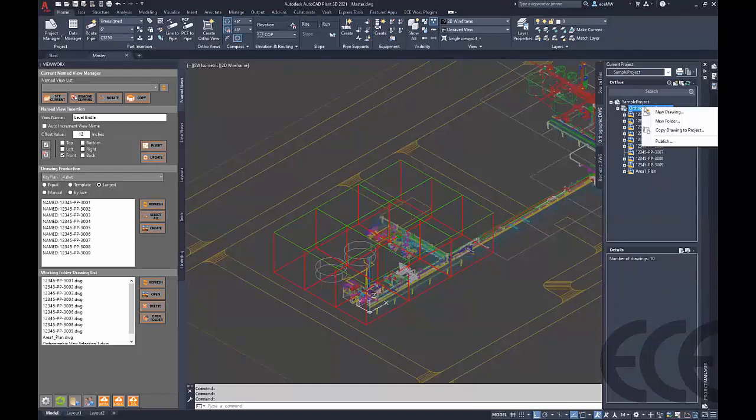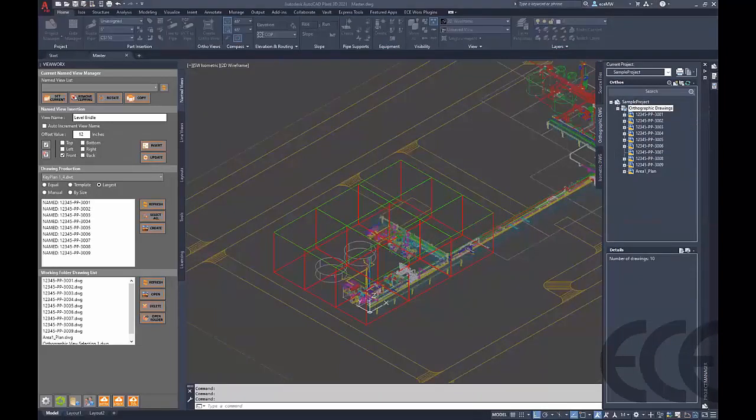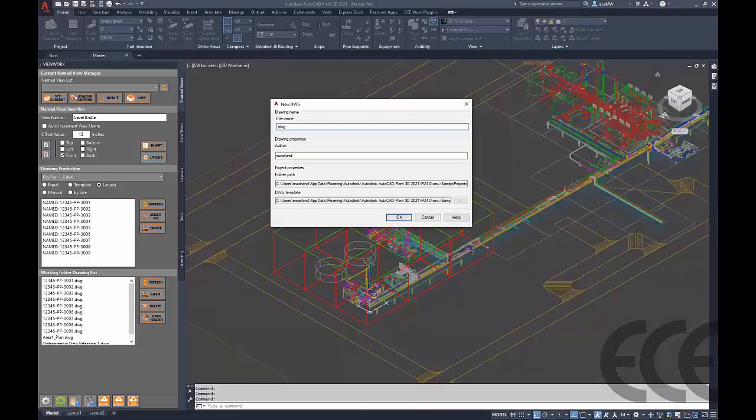So again, we're going to go into the new drawing under the orthographics, and this seems to pop up on my other screen there. Let's create a drawing here called Exchanger Details.